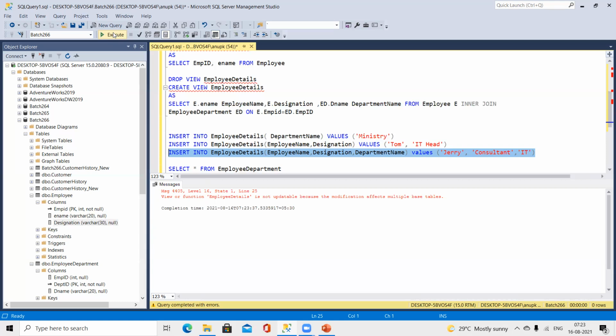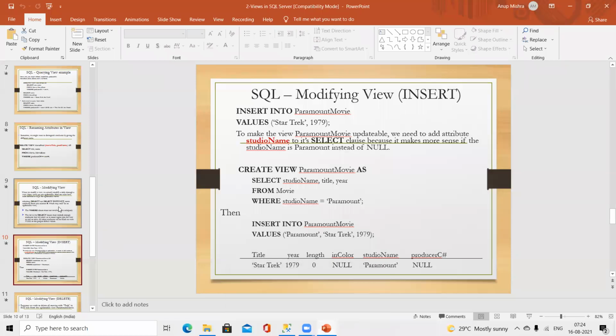As you can see from this error message itself, when we tried to insert into just the employee department table, that was possible using the view. When we tried to insert into the employee table, that was also possible. But when we tried an insert statement which tries to insert into both the tables at the same time, that is not possible. So that is what was written there. That is one of the major restrictions of views.